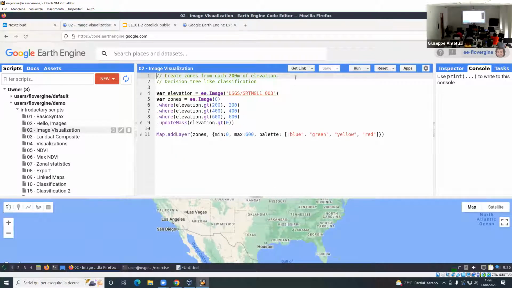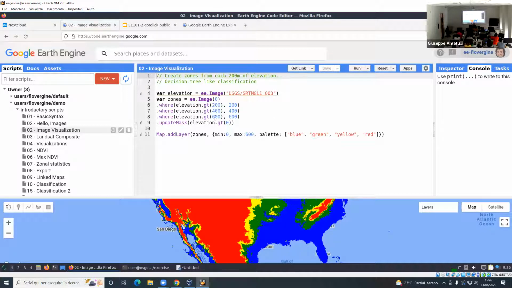Just another example could be this one. Here again, I'm visualizing SRTM, and one can use a simple decision tree to visualize different colors for different elevation in the model SRTM. Again, the palette can be expressed by using this very simple list. At this stage, at this level, the syntax of JavaScript is not so different with respect to the Python syntax. It can be used in a very simple way.